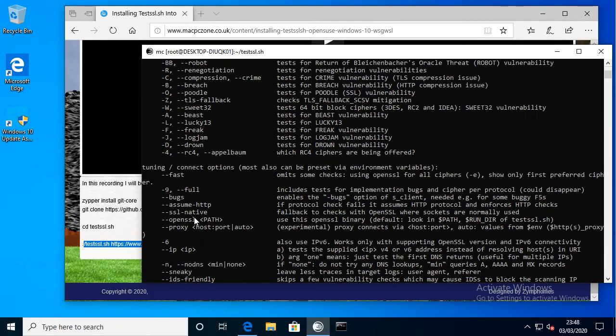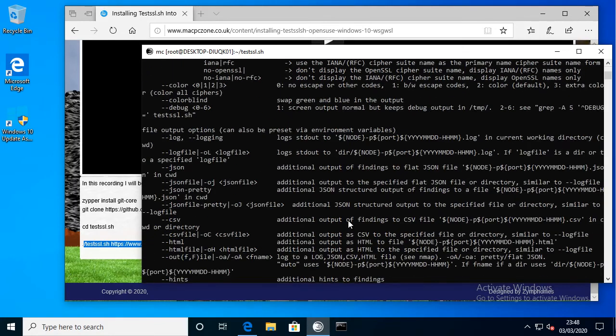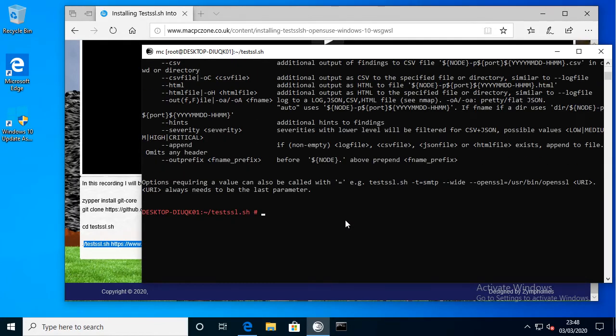Dash, all right, so it's --openssl. Yeah, so basically for some reason it's using the system one, whereas normally when I used it before, it did actually use the one that comes in the bin directory. So now I just have to specify it manually.